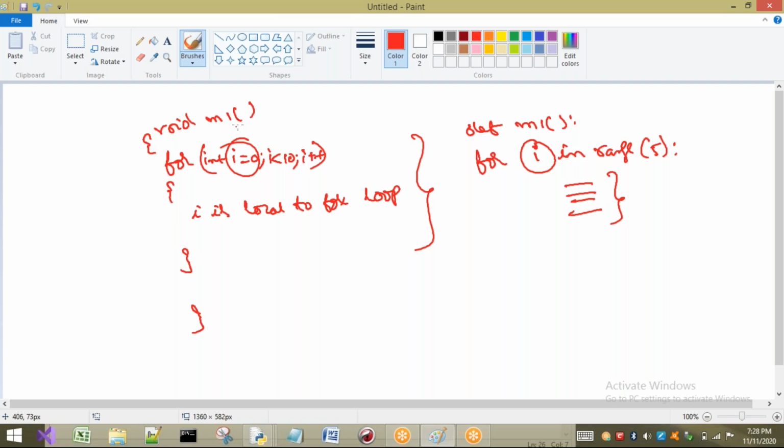Now see here, M1 is a method and i is declared here. In Java, this i can be accessed from this open bracket to this closed bracket, that means within the for loop only. Then what about Python? If you write the i value for a for loop, it is not only accessed inside the for loop, it can also be accessed inside the method. There is no problem. This is the important point we have to understand about local variables.